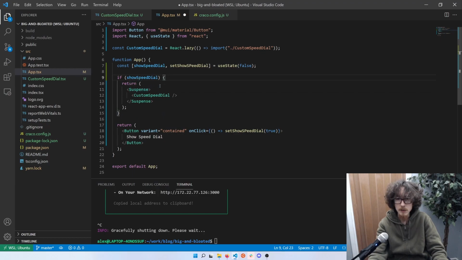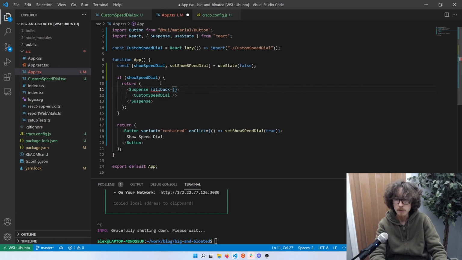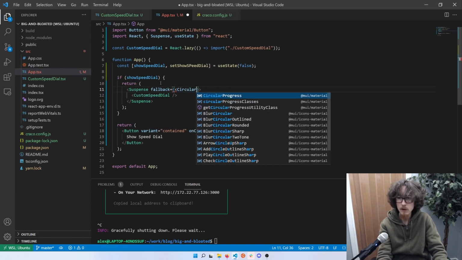Probably going to tell me in a second that it needs to import it. Yep. Import Suspense from React, and the one prop that it needs is something called fallback. And fallback takes a component to show on the screen while we're waiting for the custom speed dial. So since we're using the Material UI library anyway, that comes with a little circular progress thing. CircularProgress.